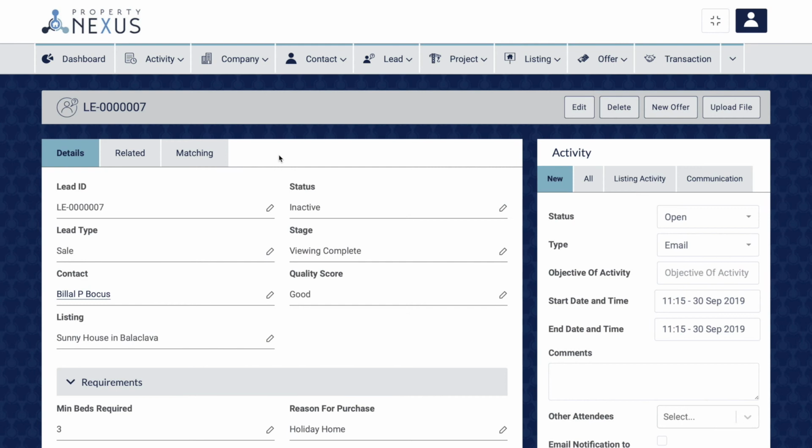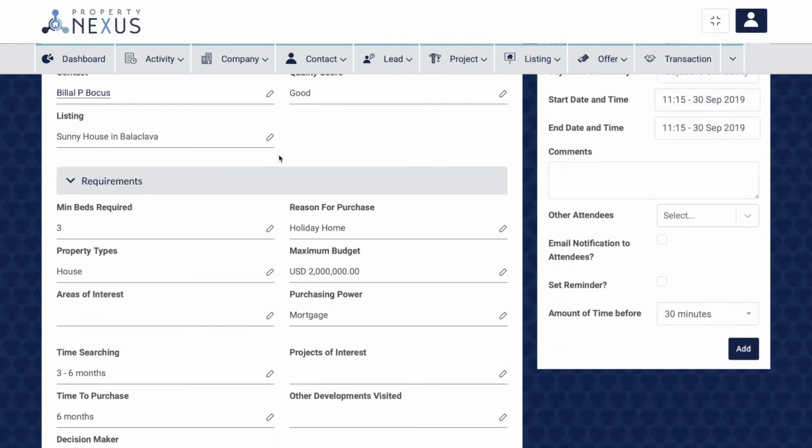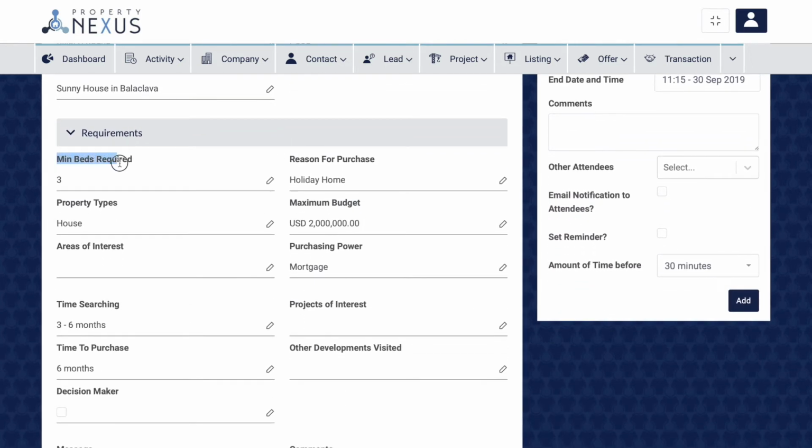The lead to listing matching functionality will save you a lot of time in matching your leads to available listings that either you or other members of your team have. Make sure that you have filled in as many fields in the lead as possible, and especially the minimum beds required, property types, area of interest, and maximum budget fields, as these will be the fields that match the listing records.